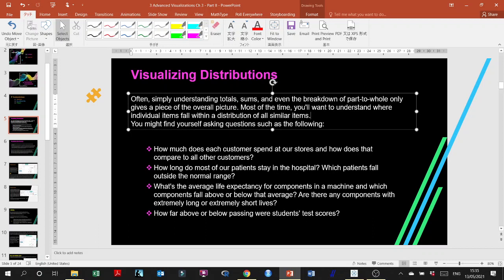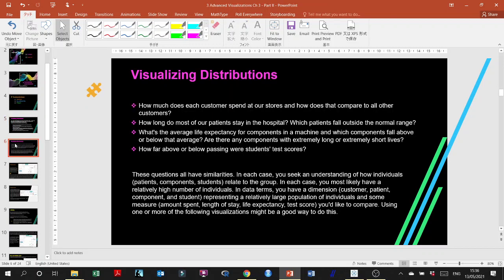Also, questions like what's the average life expectancy of components in a certain machine, and which components fall above or below that average? So understanding which ones fall below or above an average could be answered also by looking at distributions. How far above or below passing were students' test scores? Very basic examples, right?